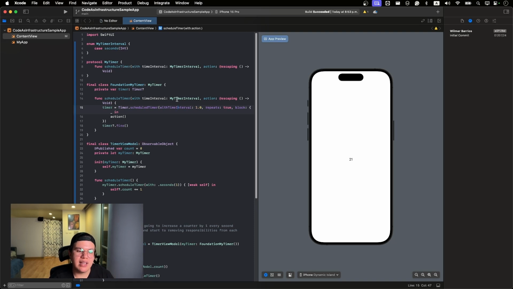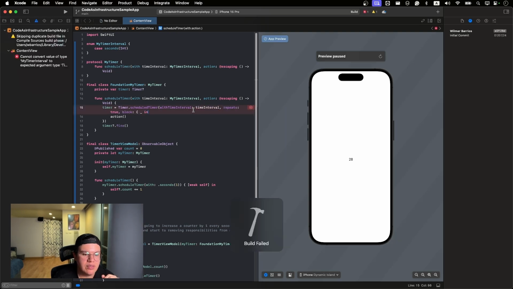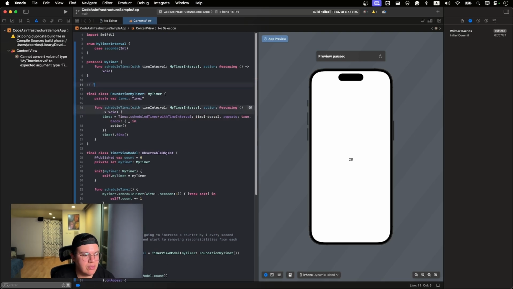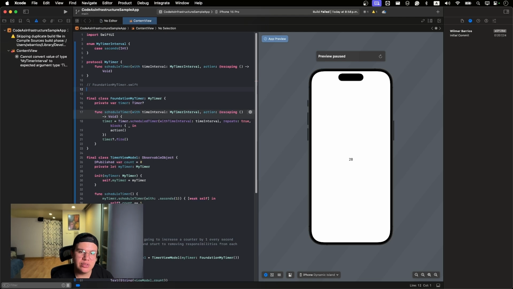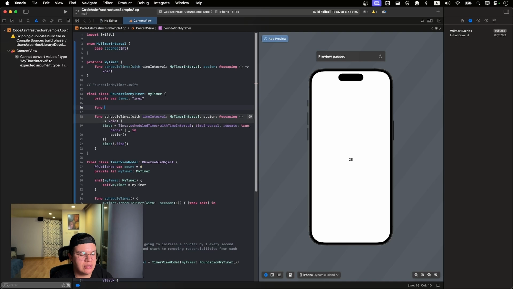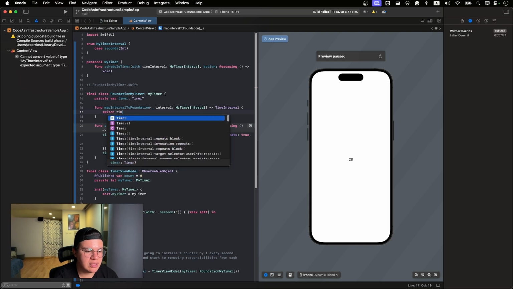So okay, now we need something that changes this type into a valid one, because if we pass this one as it is, like the time interval, this will complain because this is not a Foundation TimeInterval as expected. Okay, so let's imagine this is the Foundation my timer.swift file, for example. So if we have a mapper function that will convert this my interval enum into a type that is readable for the Foundation timer, there's no issue. So we can have a function mapInterval to Foundation TimeInterval that is going to return a Foundation TimeInterval, and this is going to receive a custom interval type, MyInterval. So let's see all the possibilities for the interval.